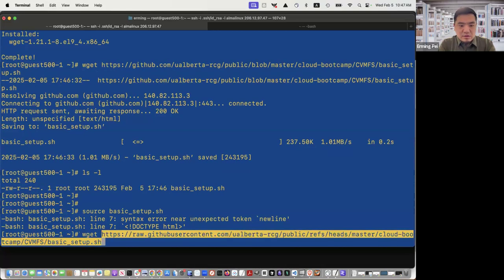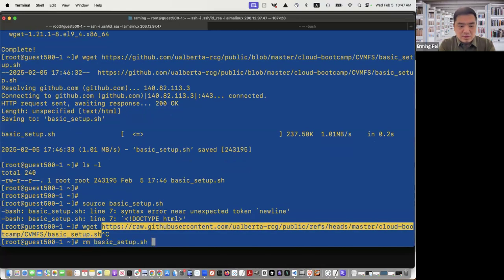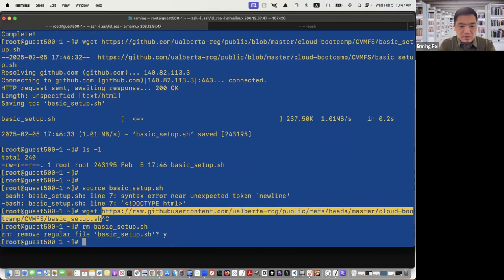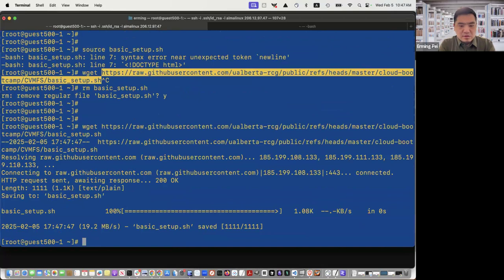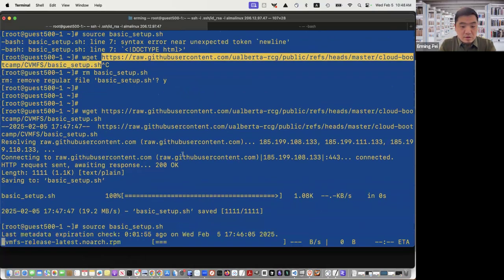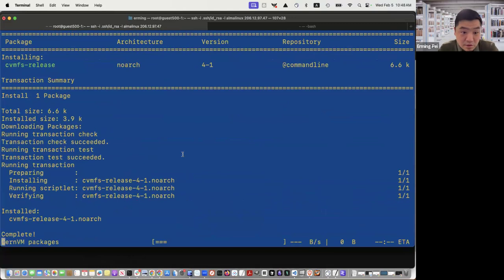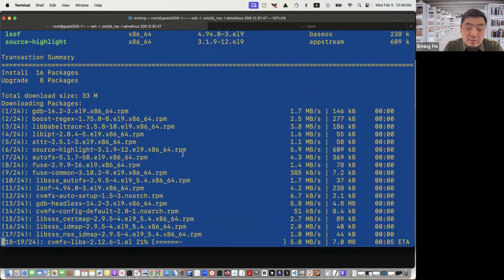Get this guy. Let's remove the basic one because this is HTML. Get this row one, and then let me source basic. Let me copy. Let's try again. Okay, now it's installing the such thing called a CVMFS.